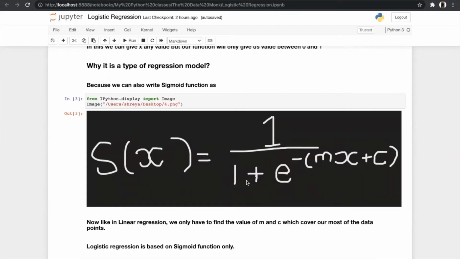As you have already seen in linear regression, we have to find the values of m and c so that it covers most of our data points. So in the sigmoid function, we can also write the equation in the form of a line, which can be written as S(x) equal to 1 by 1 plus e to the power of minus (mx plus c). Now, our output in the sigmoid function only depends on the values of m and c.